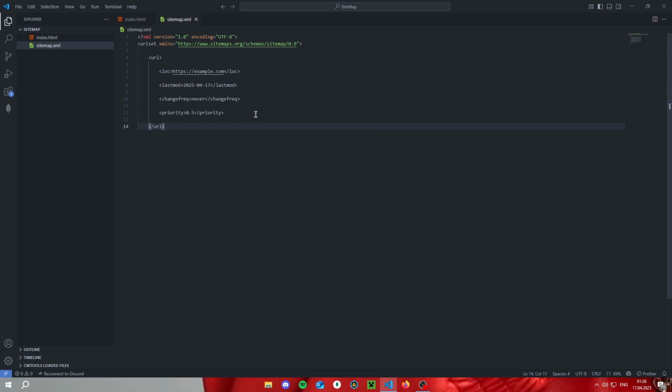Okay, so I've typed it all up now, and as you can see, this is just the URL of the site the bot should visit. Then you've got here last modified. This is just some meta tags and change frequency, which tells the bots how often this sitemap will change.